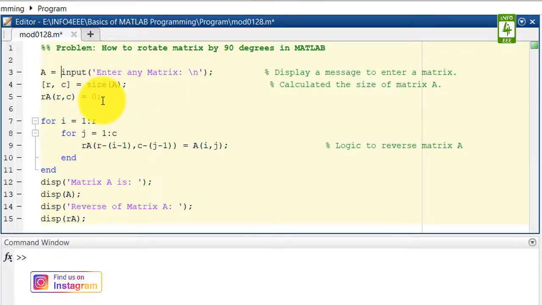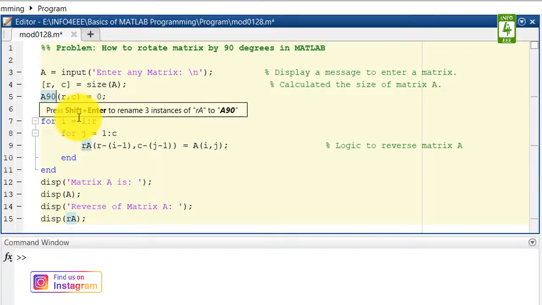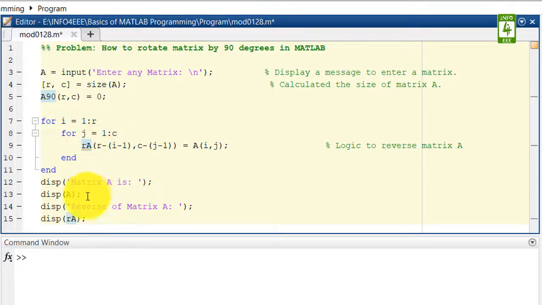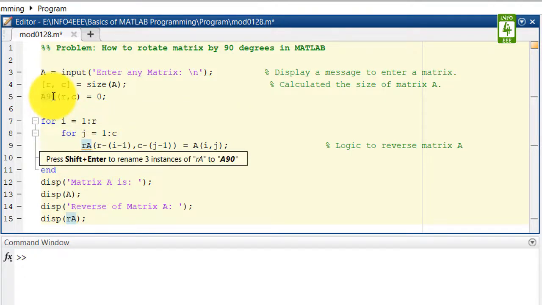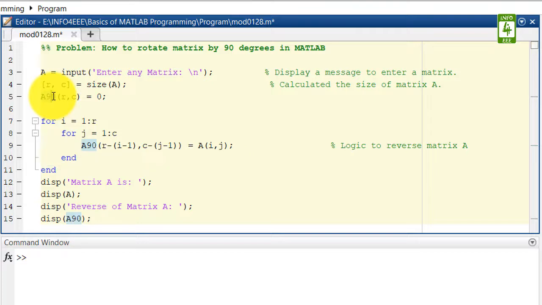After that, update its variable name. As this matrix is to rotate, I'm renaming it A90, and here one warning is coming: press shift plus enter to rename 3 instances of RA to A90. So with a single short command we can rename the other two variables also. RA is also here and RA is also here. So shift plus enter, and you can see that the other two variable names are changed to A90.